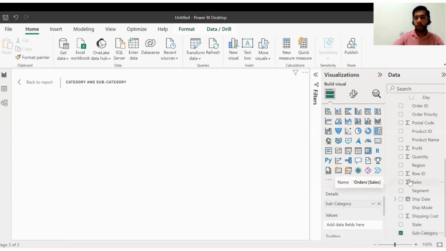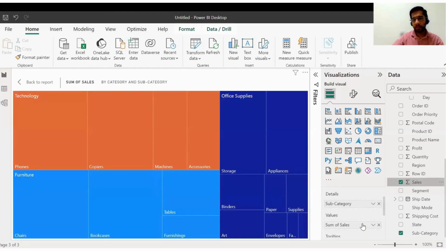After that, what would be the measures value? In what part do you want to measure these two values? Or if you want to make any rectangle, then the overall size should be decided by which factor? So I can keep this sales over here in the values. And this would make a tree map for me.